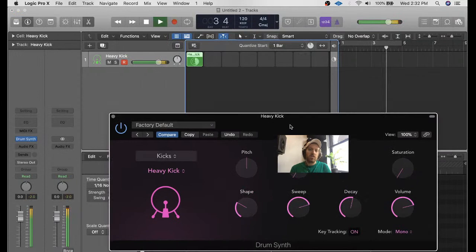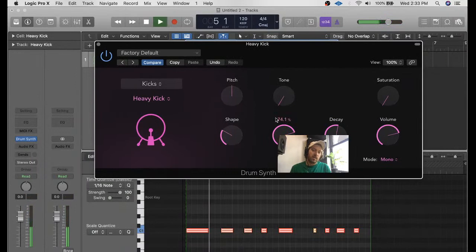Now the cool thing about this also is that when you press pause, it's going to stop in line with where you were. You hit enter, and of course it'll start playing from the beginning.